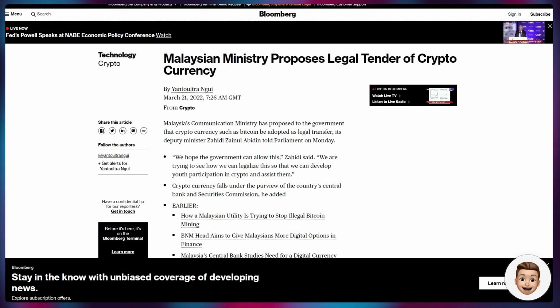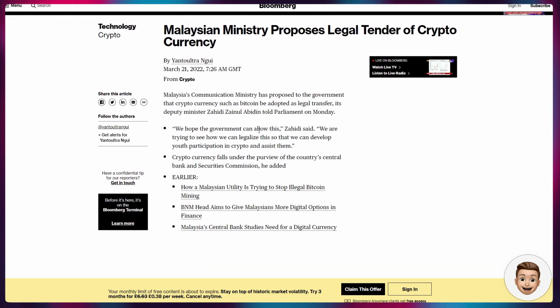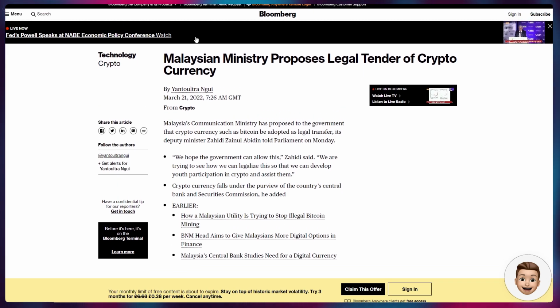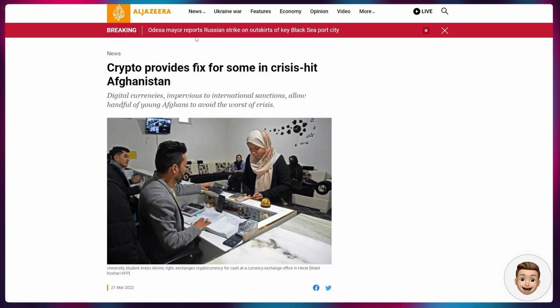Moving on, let's just get into some news for today as well in the crypto market. One of the things I wanted to touch on was that the Malaysian ministry has proposed legal tender of cryptocurrencies. Obviously we've seen a few different places now, Ukraine being one of the most recent, completely legalizing cryptocurrency off the back of the massive amounts of donations they've received, as well as El Salvador making Bitcoin a national tender as well as buying up plenty of Bitcoin for their own reserve purposes. So this is again a bullish sign as we drive forward.